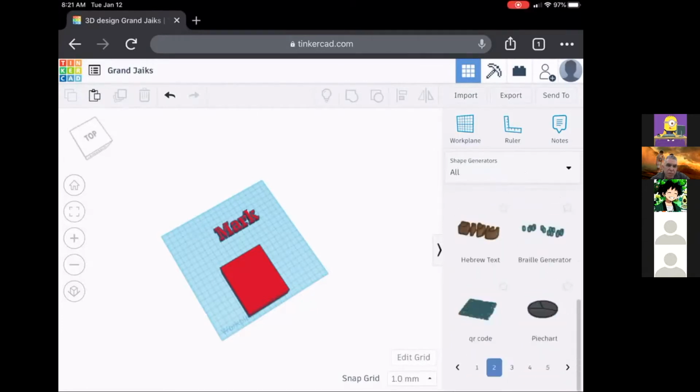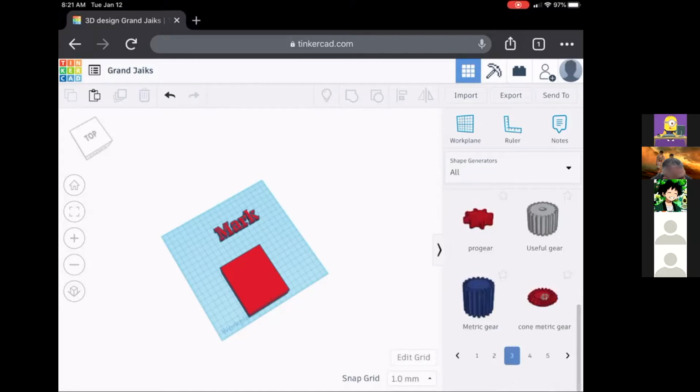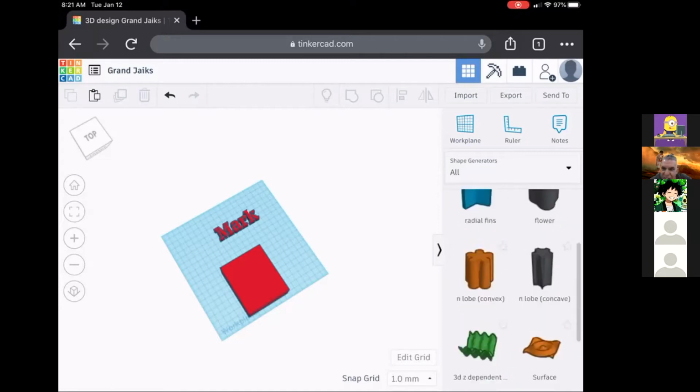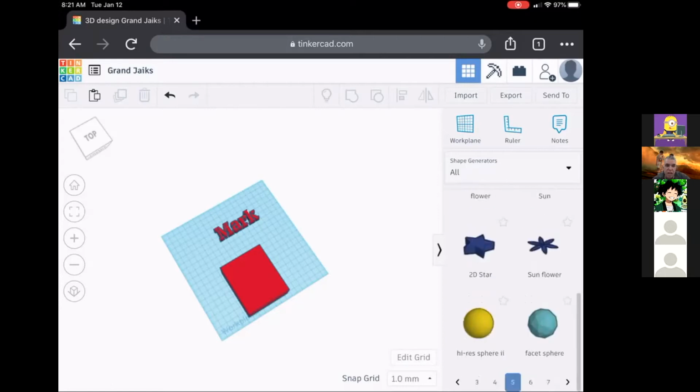Has anybody ever printed with Tinkercad? Me. Who said yes? Who? Christy. I can't hear. Who? It's hard to tell the voices. Oh, Christy, you printed with Tinkercad. Okay. That's pretty cool.